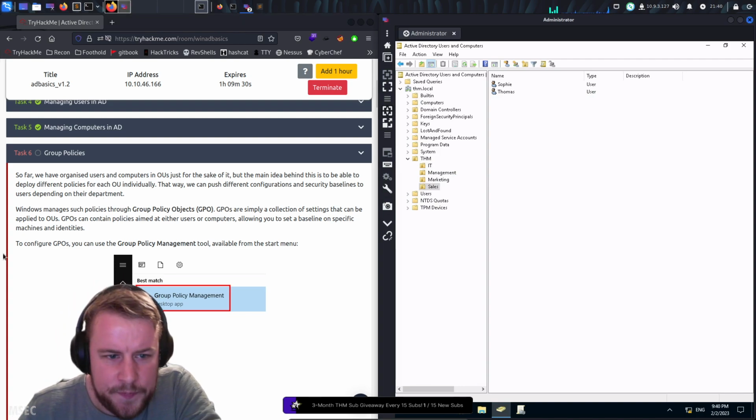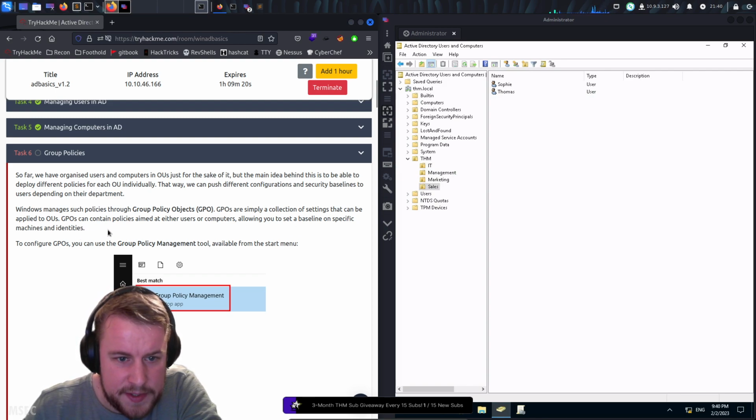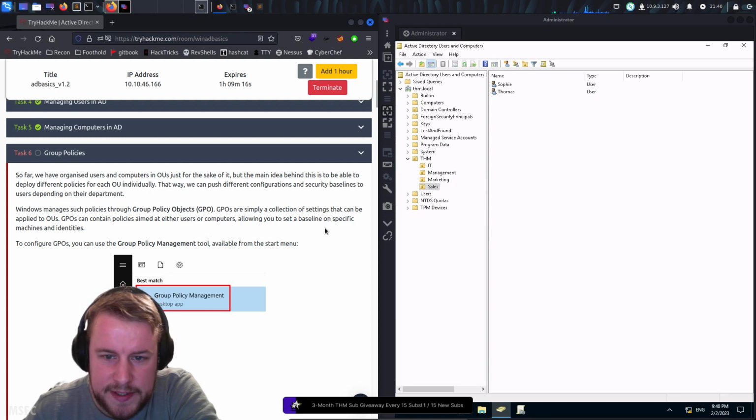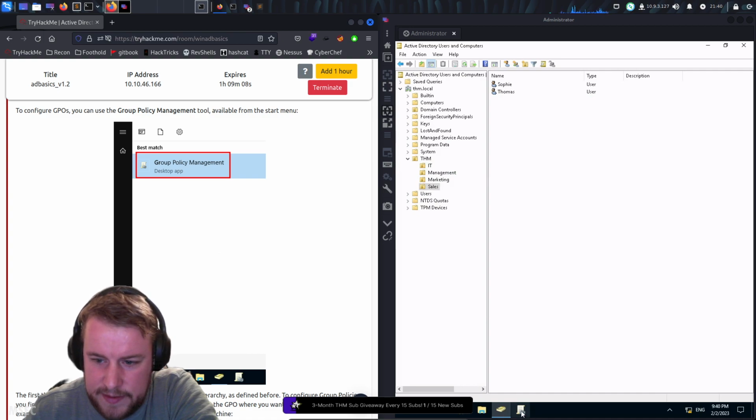Alright, so because Windows manages such policies through group policy objects, GPOs are simply a collection of settings that can be applied to the OU. GPOs can contain policies aimed at either users or computers, allowing you to set a baseline on specific machines and identities. To configure GPOs, you can use the Group Policy Management tool from the Start menu. Just that one.